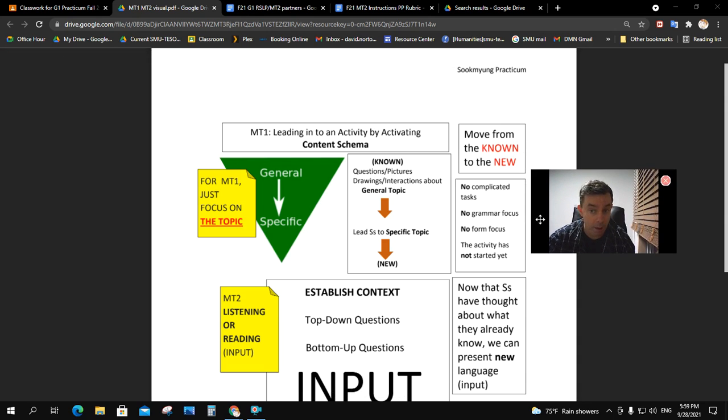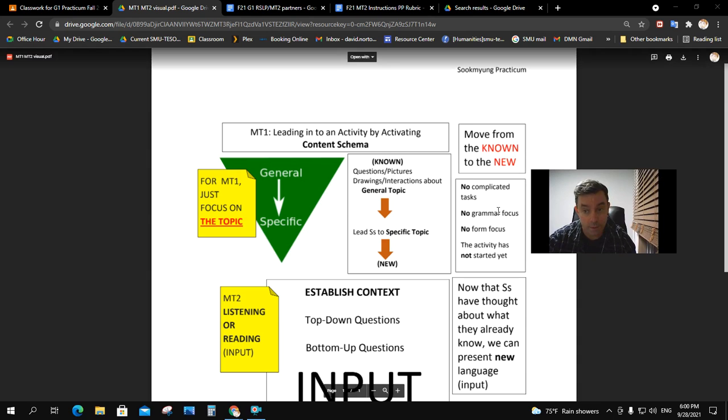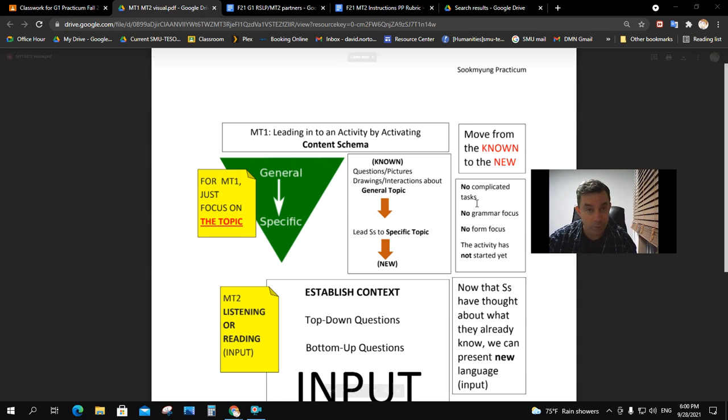Now, if you got feedback from me on MT1 saying, don't practice language here, don't focus on too much specific language, no activities, you're just talking about your images, you're talking about your topic, you're personalizing. It's supposed to be nice and simple and just getting started, talking about what they already know.